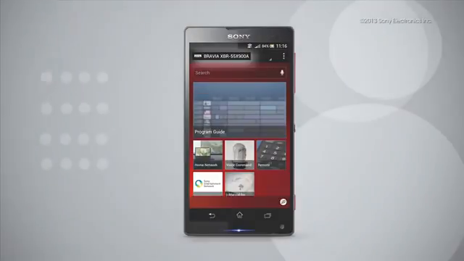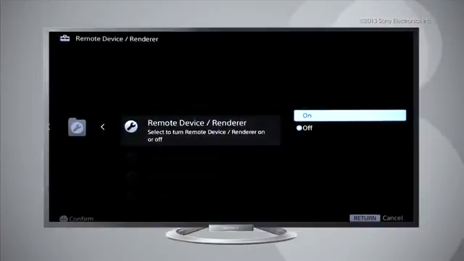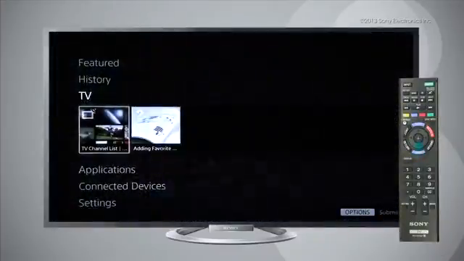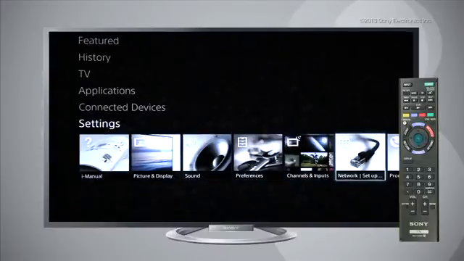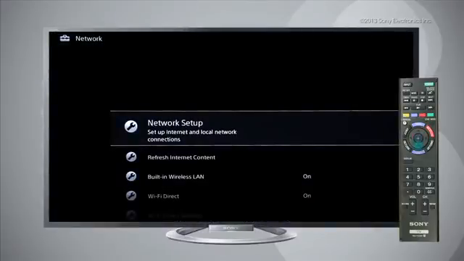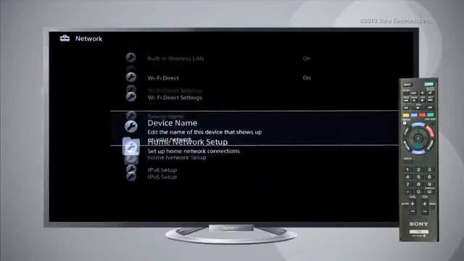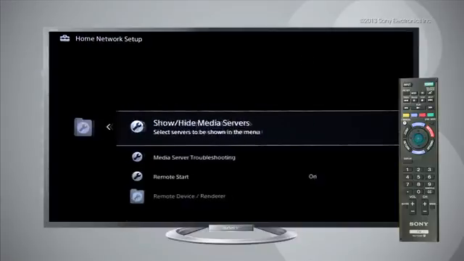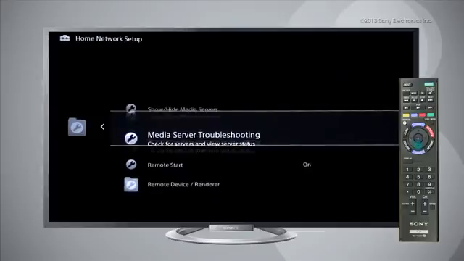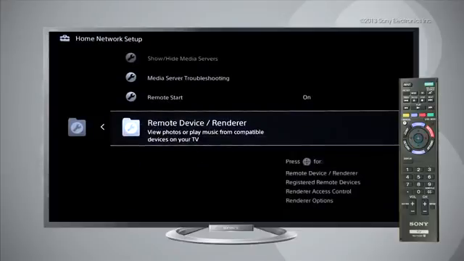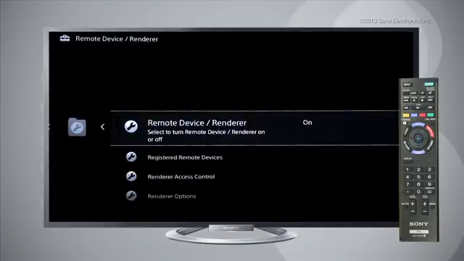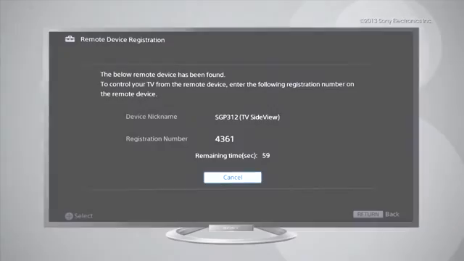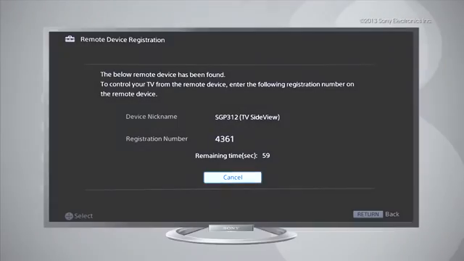If the smartphone does not detect the television, make sure Remote Device Render is set to On in the TV menu screen. To do this, simply press Home on your TV remote. Select Settings, select Network, press Enter. Select Home Network Setup. Press Enter. Locate Remote Device Render. Press Enter. Switch to On. Select Enter. To exit the menu, press the Home button. And follow the steps again to register the TV.